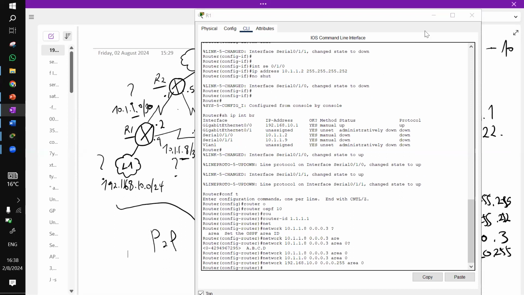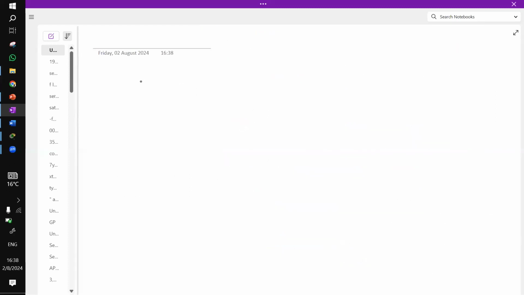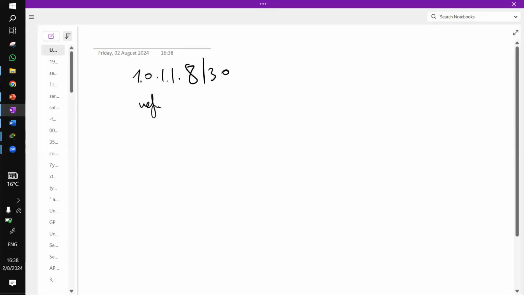I want you to take note of this. 2 ways we can advertise our networks. I think this is very important. Right. So if we want to advertise the network 10.1.1.8/30, that's the network you want to advertise. We can use the network command in 2 ways. Number 1, we advertise the network, here we have the network, with 0.0.0.3, we use the wildcard mask to advertise the network. Number 2, we can advertise using the interface.